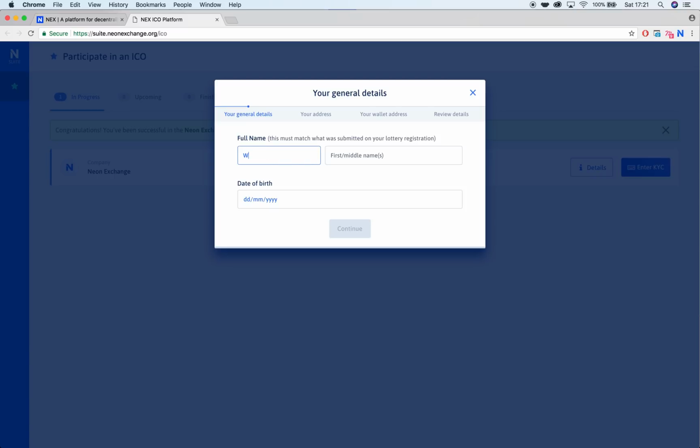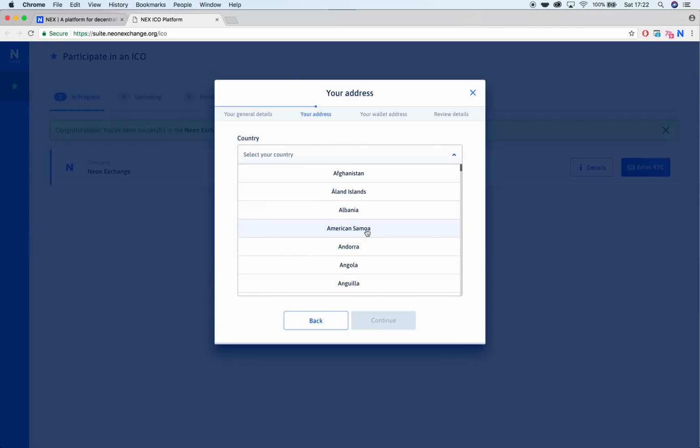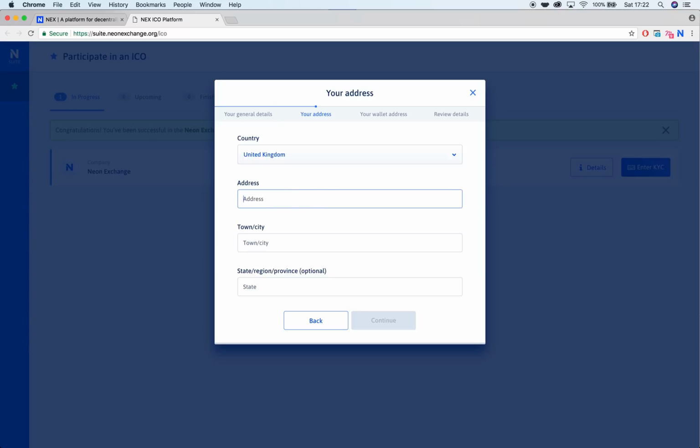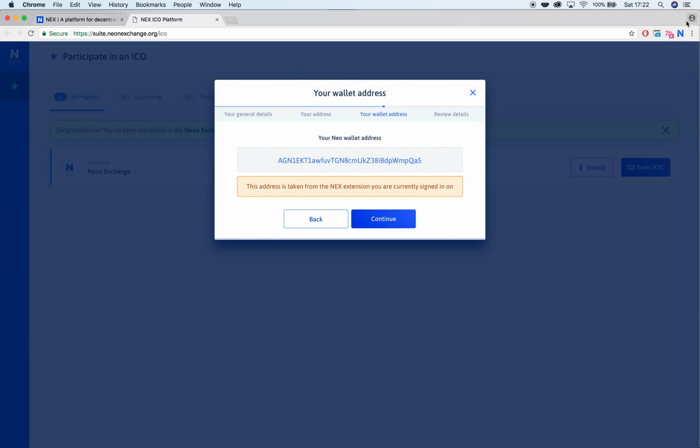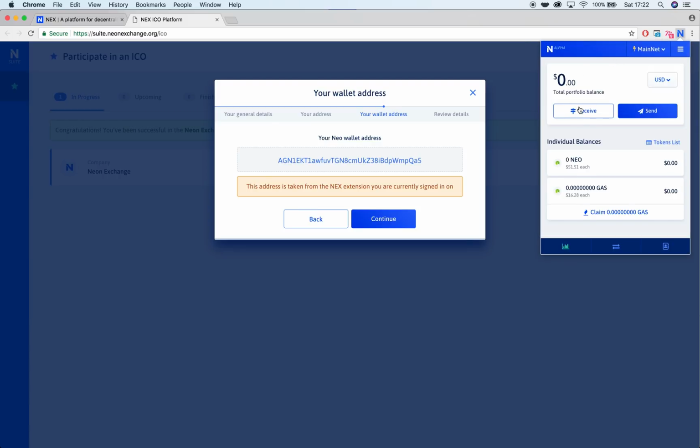So I'll go ahead and fill this form. Now the full name that you use must match the full name that you submitted with the lottery registration, or your KYC will be rejected. Then I select my country. Again, this needs to match your lottery submission. And for me, that's the UK. Now the address that it's pulled in is the address that you are currently logged in with on your NEX extension.